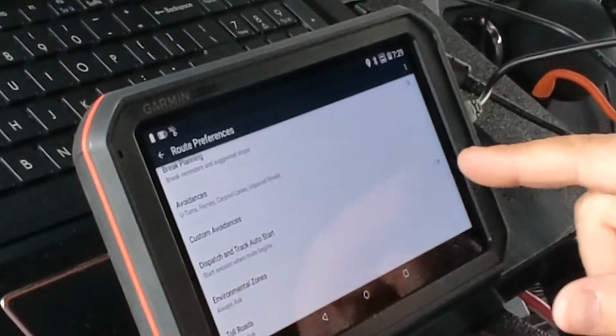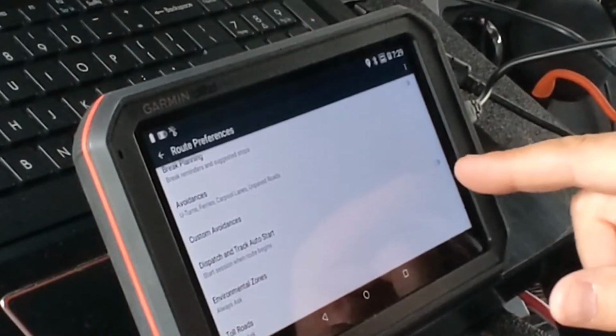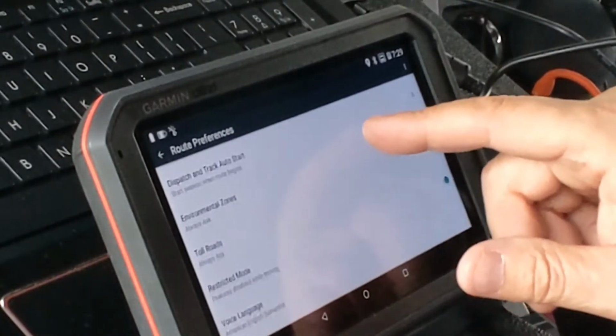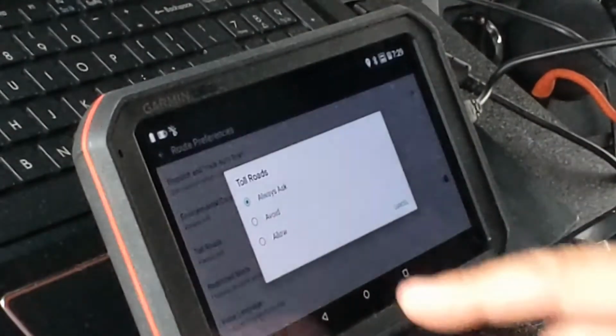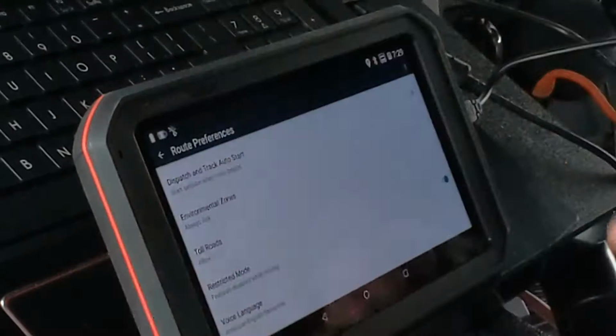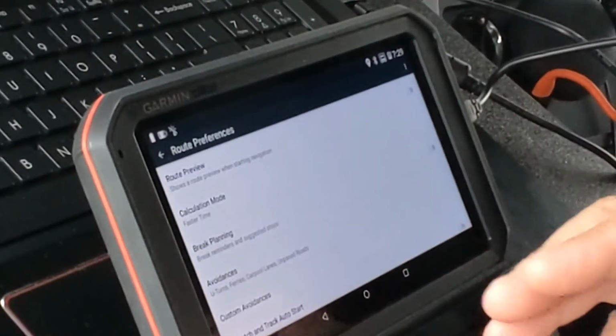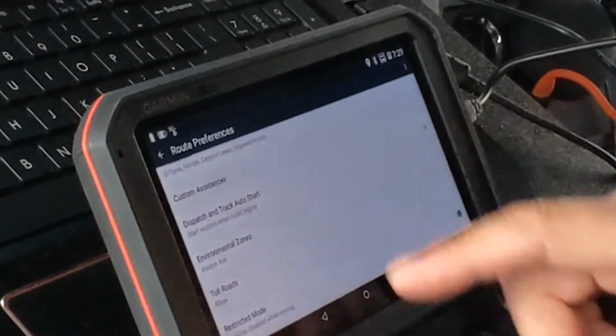Dispatch track auto start, I disable that. Environmental zones, always ask. Toll roads. We're allowed toll roads, so I do allow. There are some toll roads we're not allowed. That's where you go to custom avoidances.